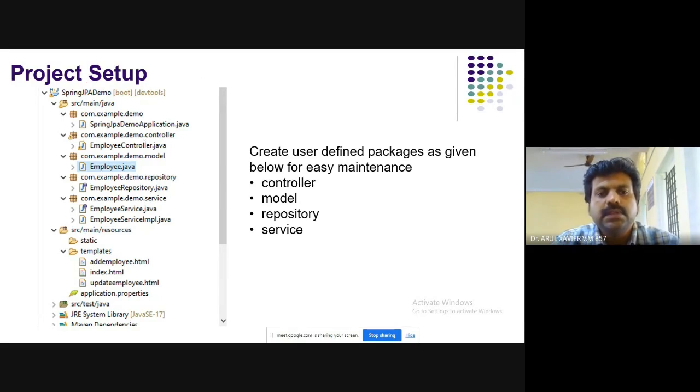Once you create the project, the first thing you need to do is create four packages. The first one is the controller package. The next one is the model package. The next one is the repository package. And the next one, you have to create the service package.